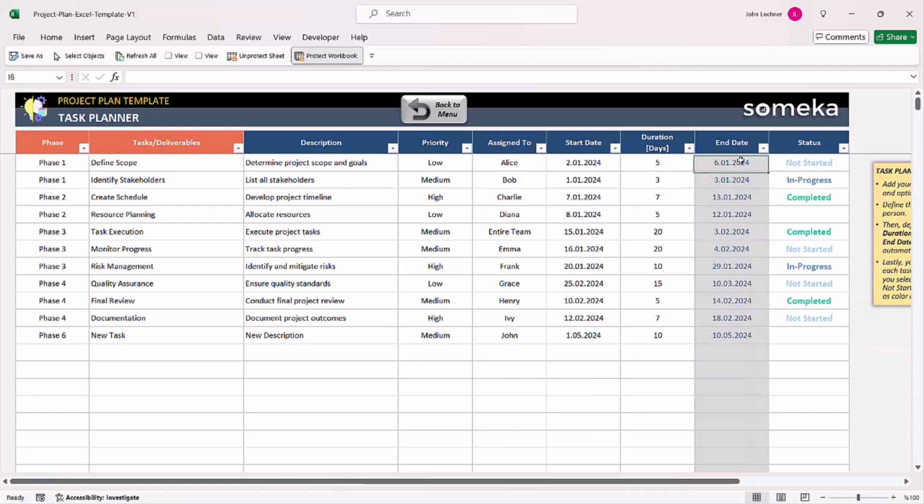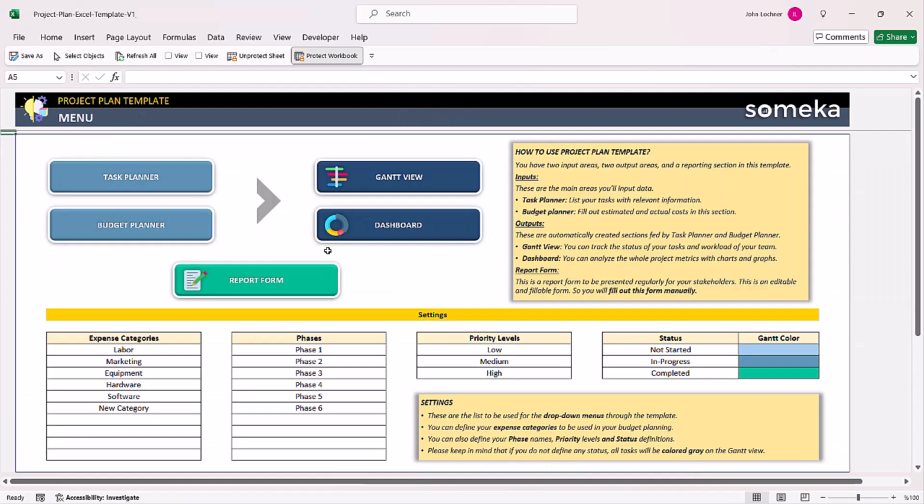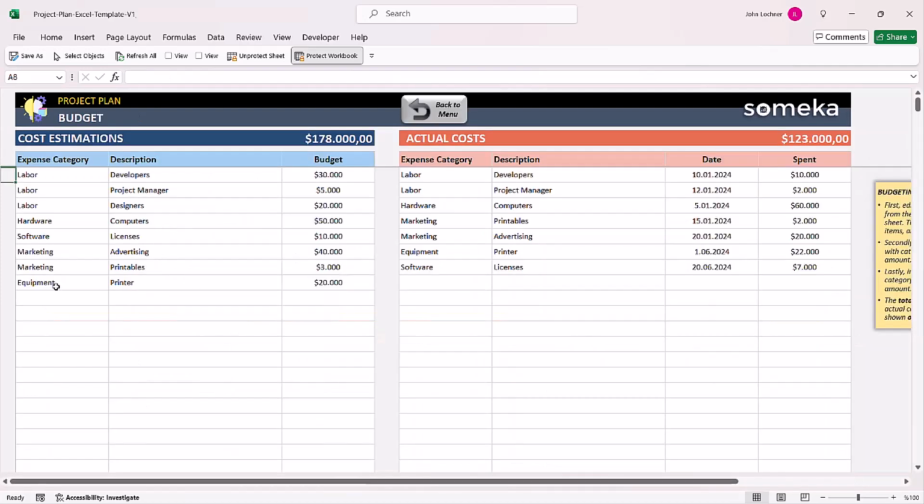Please do not try to edit the gray cells. They are formulated and this is the reason why they're locked. And lastly, you can check the status from the drop-down list and also input by choosing. Once you complete this section, go to Budget Planner and input your data.